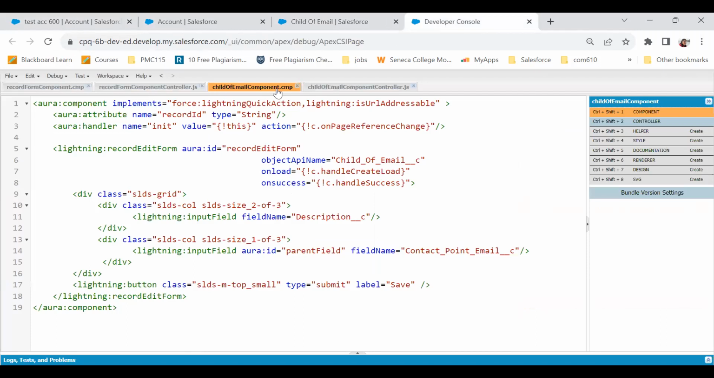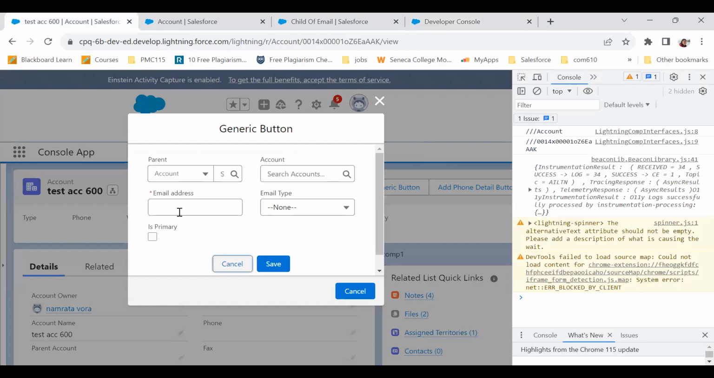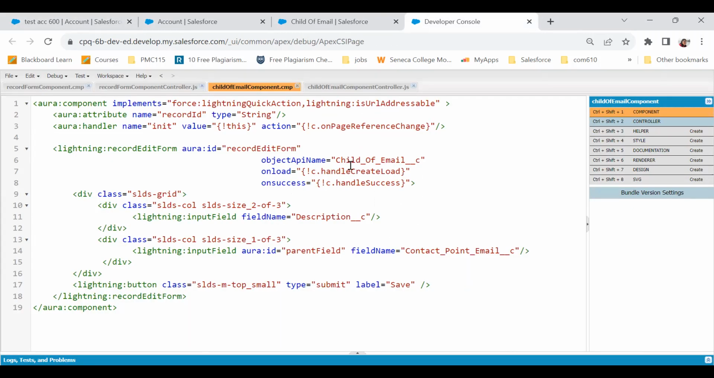child of email component. And in this component, I have made a Lightning record edit form. This is something that we have covered earlier. If you do not follow this, please rewind my video and just go and watch that first. This record edit form is for creating a child of email object record where we have parent as contact point email, right? So whichever contact point email record gets created here, its ID should go and sit on this new child of email record that I'm creating, and it should get auto-populated. That is my aim. And then we should be able to save the child of email.